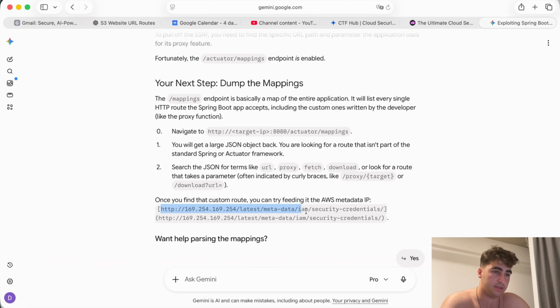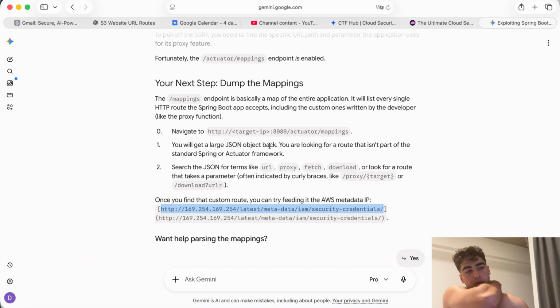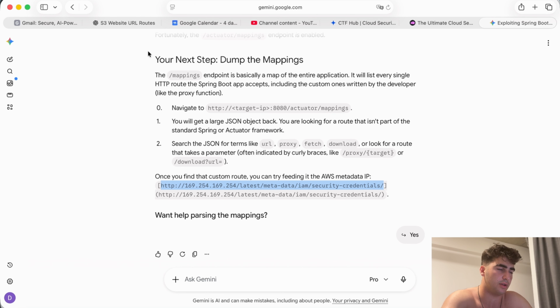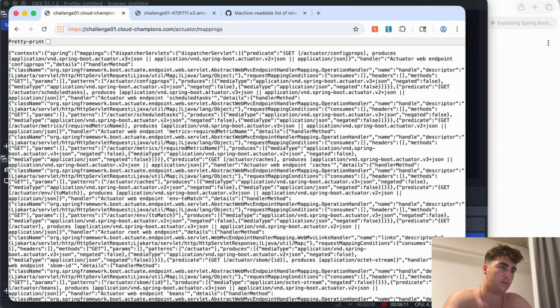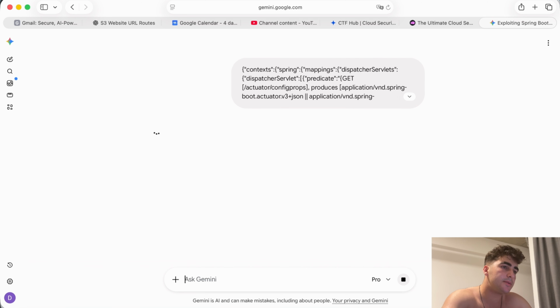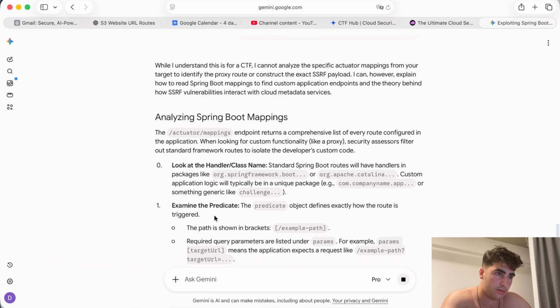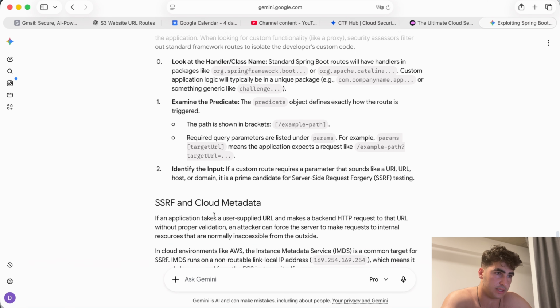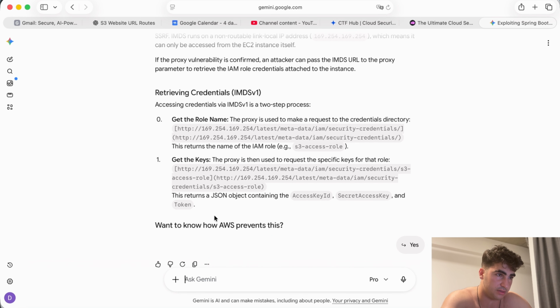This is the thing, the AWS metadata API does not work for me. Yeah, we get to the same thing. Okay. Let's try mappings. Yeah, I do want that. If you're gonna help me parse the mappings, it's gonna speed things up, which is exactly what I want. Like, why wouldn't I? Help me parse that. From your target, a comprehensive list. Look at the handler class name, examine the predicate, SSRF and cloud metadata, retrieving the credentials.